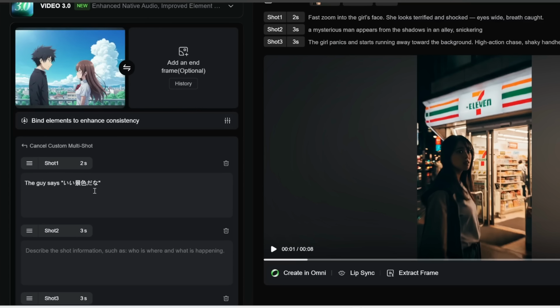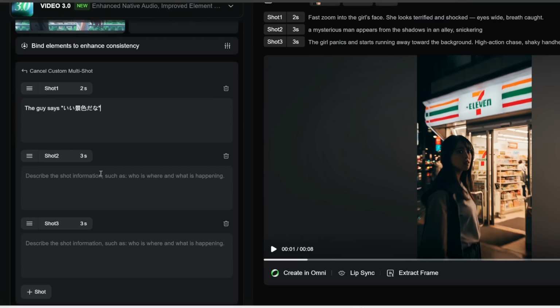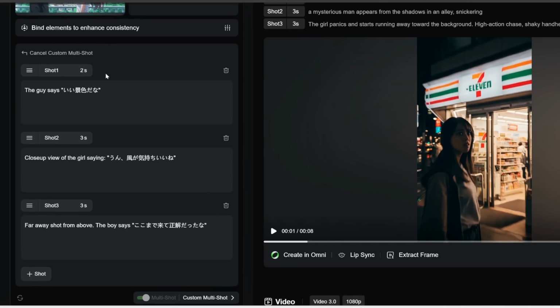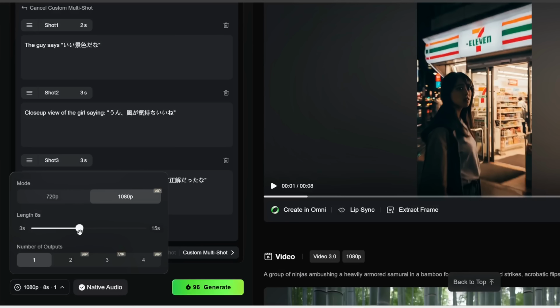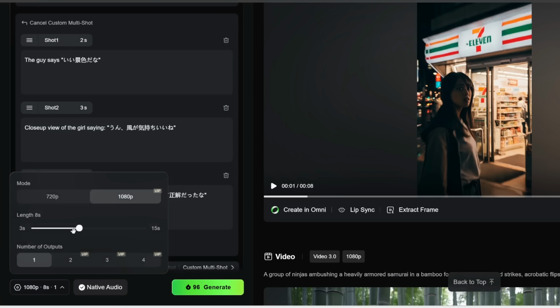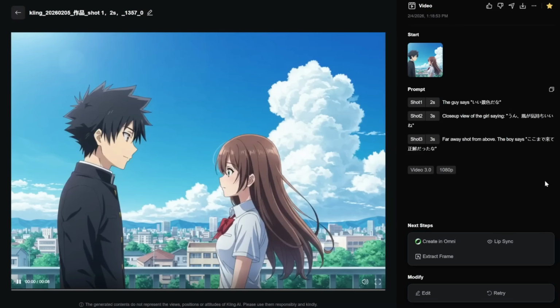Let's get the guy to say this. And then for shot 2, instead of showing this same scene, let's do a close-up of the girl and then get her to say this. And then finally for shot 3, let's do a faraway shot from above and then get the boy to say this. Now it's important to make sure that the total duration of the clips is what you set down here. So 2 plus 3 plus 3 is 8 seconds, and indeed we have 8 seconds set over here. Let's press generate. Alright, here's what we got.